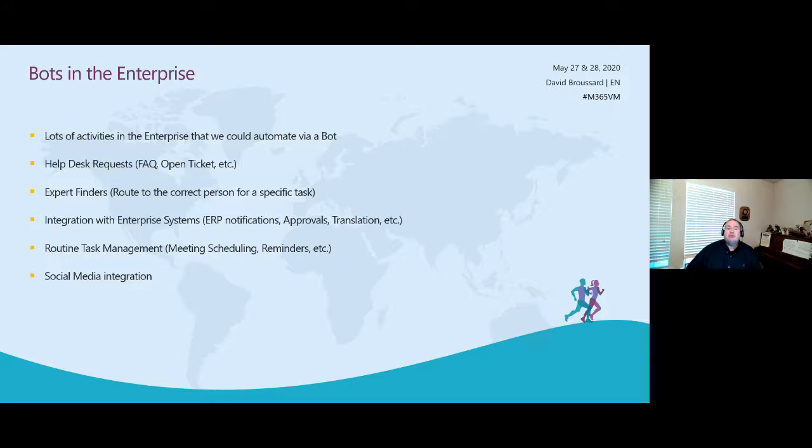What about finding experts? I could actually set up a bot that allows people to go out there and say, I need to find somebody to do X. And we could take us down a path until we route them to the correct person for that specific task. We could also integrate with ERP systems and have the ERP system send notifications out. We can do that today with connectors and things like Teams and Groups. We could have bots doing approvals or even tagging of metadata.